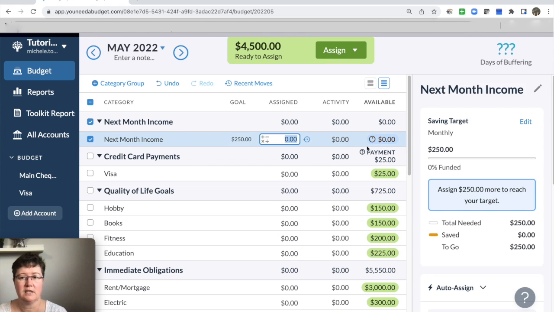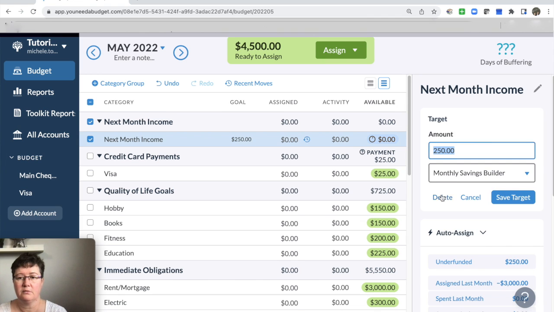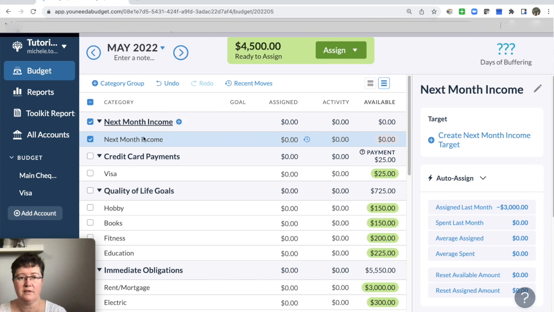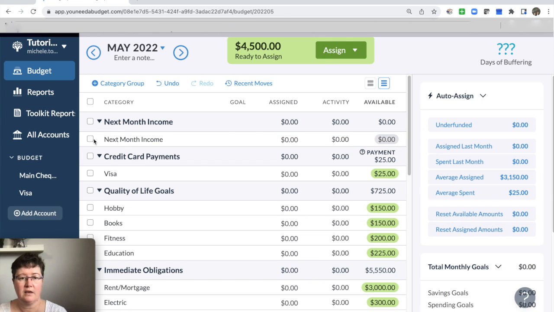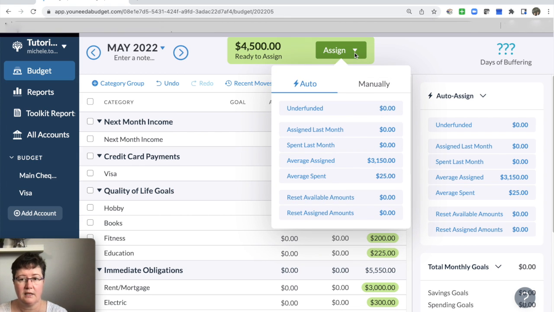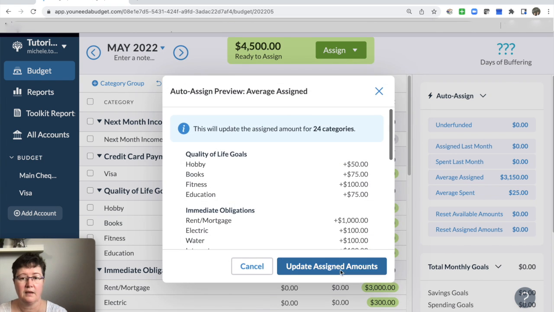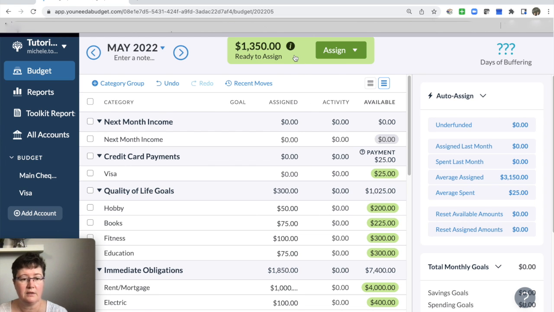And actually, let's just take this target out to make it a little bit easier to see even. So I can see now that my next month income, I have nothing in there. But I have my $4,500 available and I can assign it the same as I would. I can then click assign, average assigned, $3,150, update. Now I have $1,350. This is that example. I had that extra paycheck. I've used a little bit more. I can use that to 1.